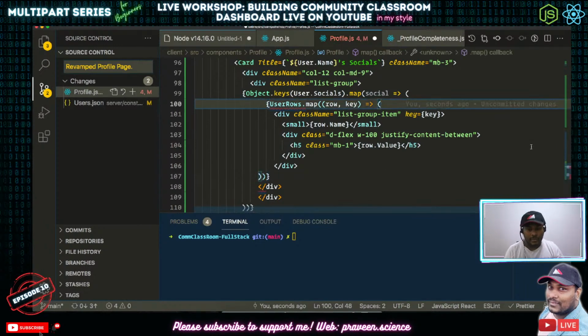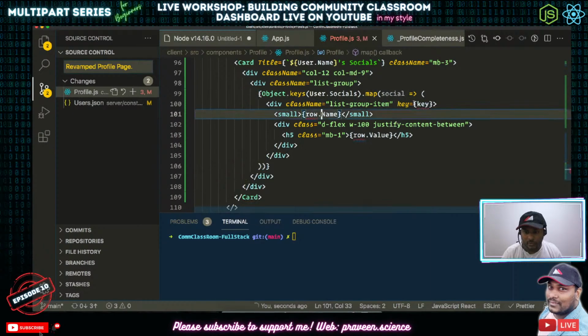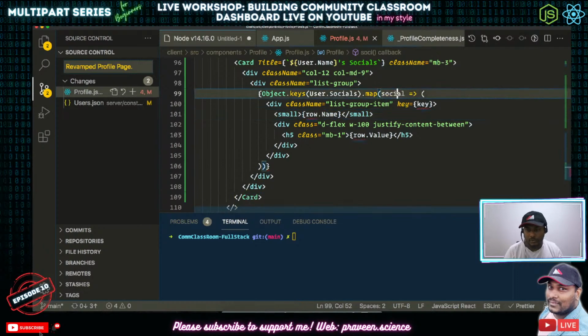Okay. So I just need to get rid of this one. I need to get rid of this one. I need to put that here. That's it, right? So instead of row.name, this is going to be social, comma key.